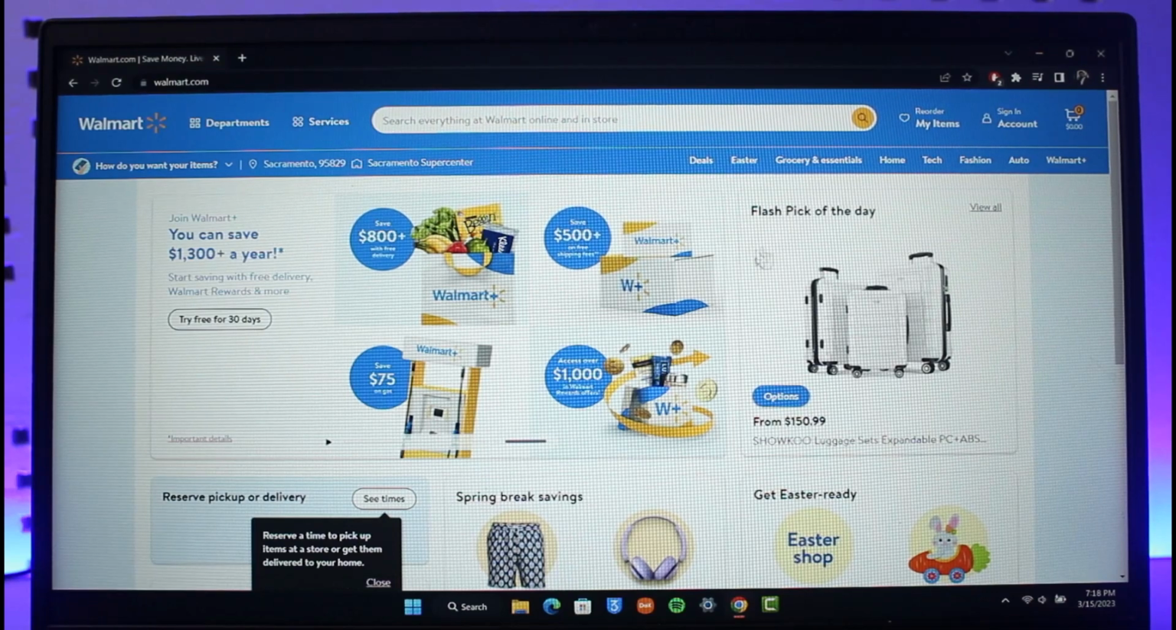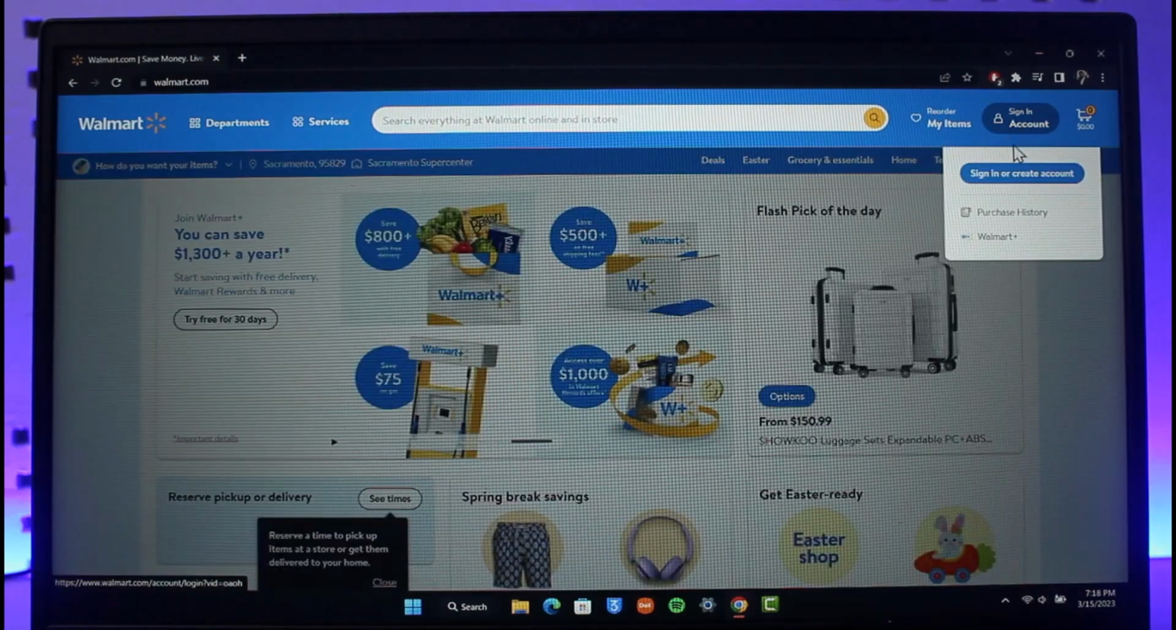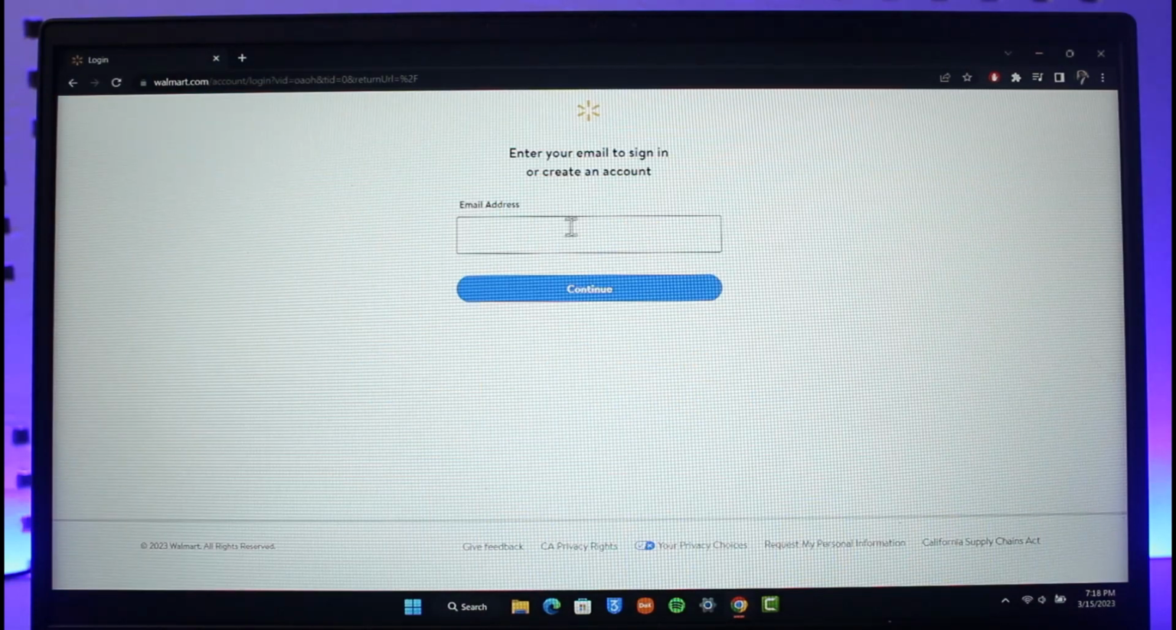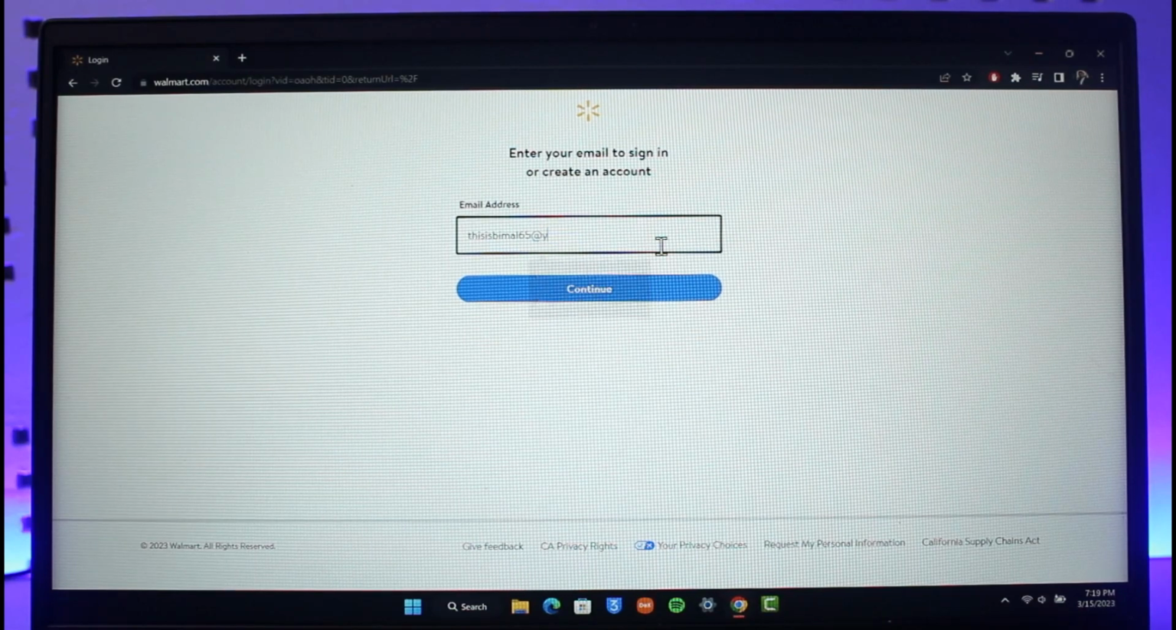Once you go to walmart.com, click on the sign in button from the top right hand side, then click on sign in or create account. So basically it will ask you to simply enter the email address. Just make sure that you have not created an account with this before, and I'll enter a new email address here, and then I'll click on the continue button.